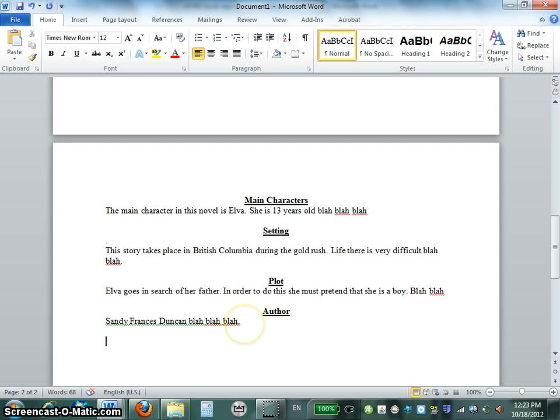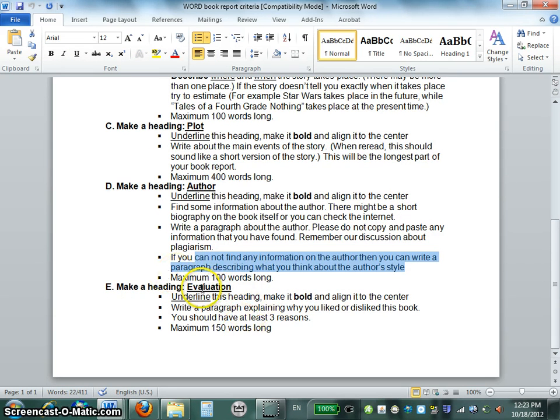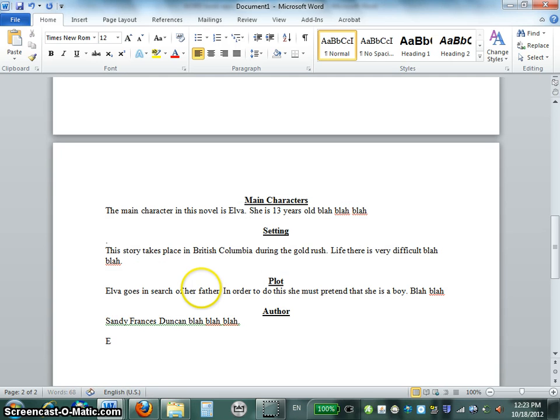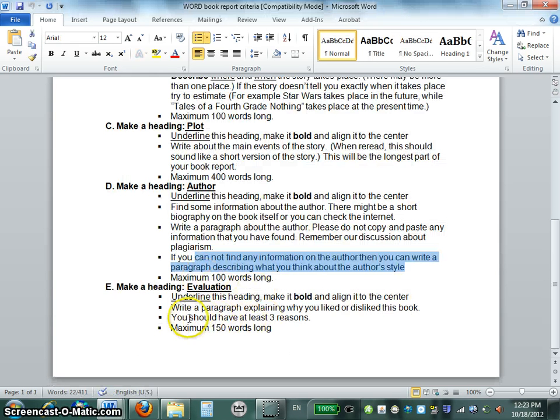Okay? Next section. The final section is evaluation. See? I think that this book is great because blah, 1, blah, 2, blah. You'll notice that you need to have 3 reasons why you either like the book or you dislike the book. It's okay to dislike your book. It's okay, but as long as you come up with 3 reasons. It's also okay to have a mixed idea about your book. There's some things you like and there's some things that you don't like.